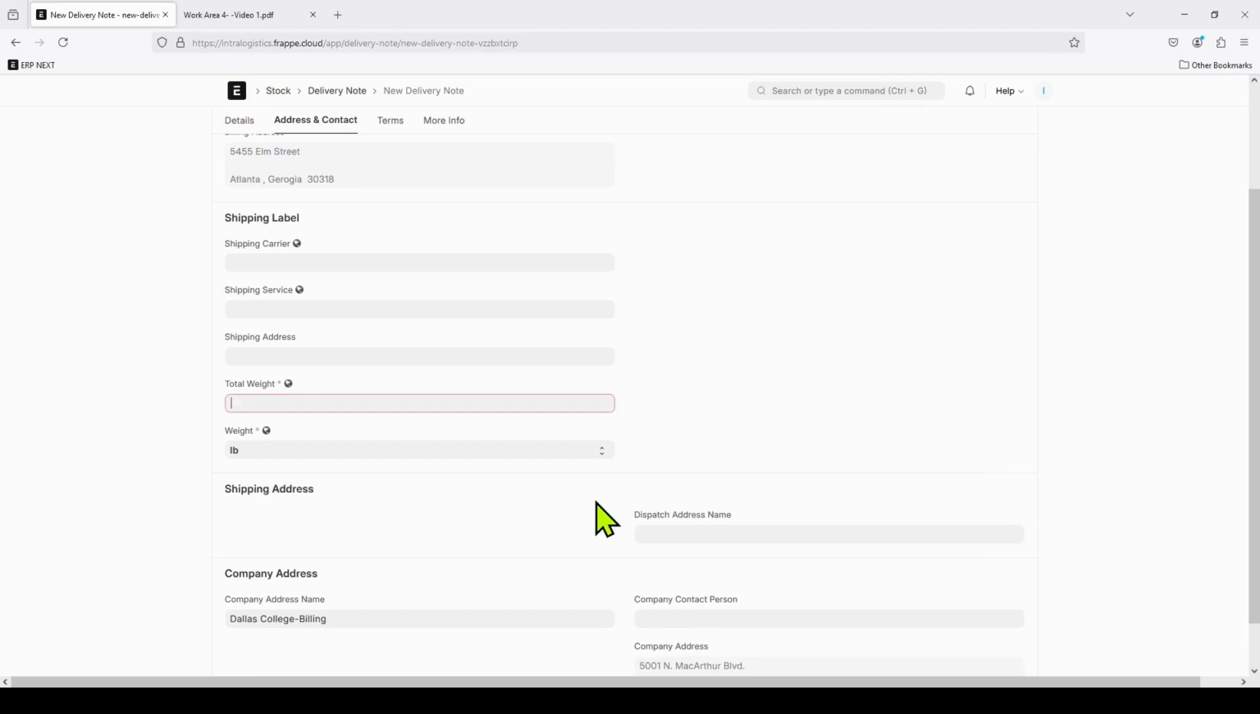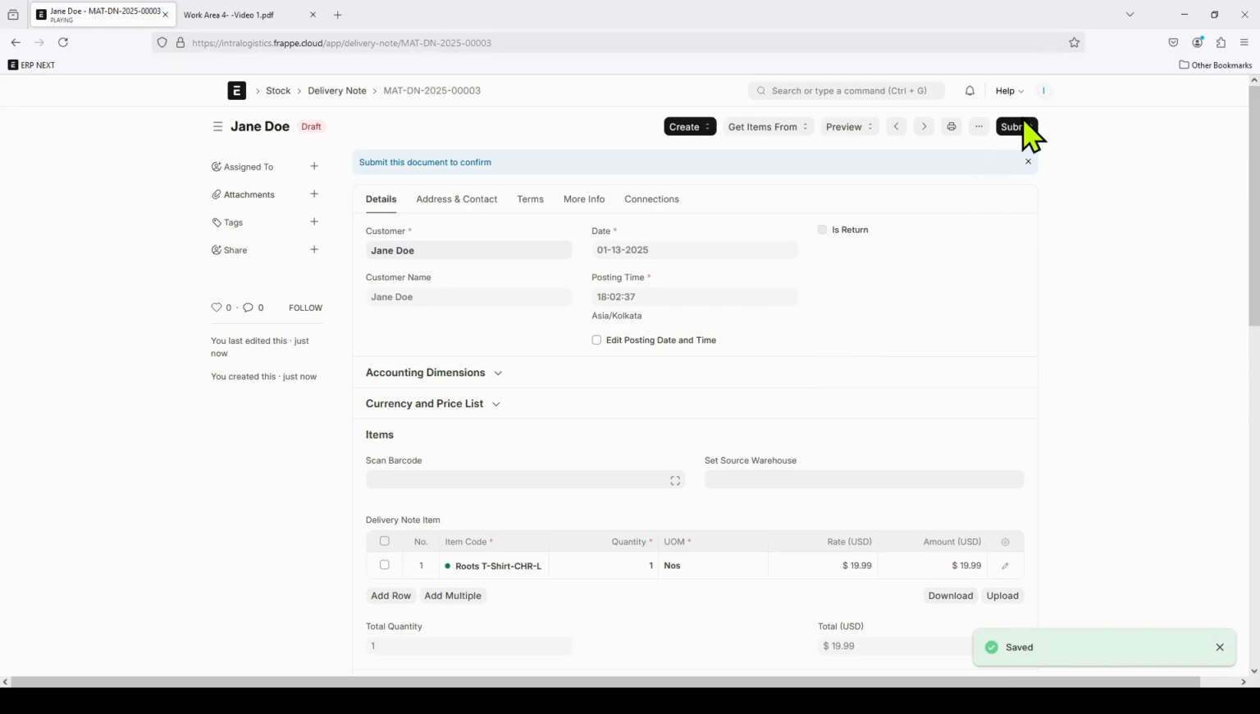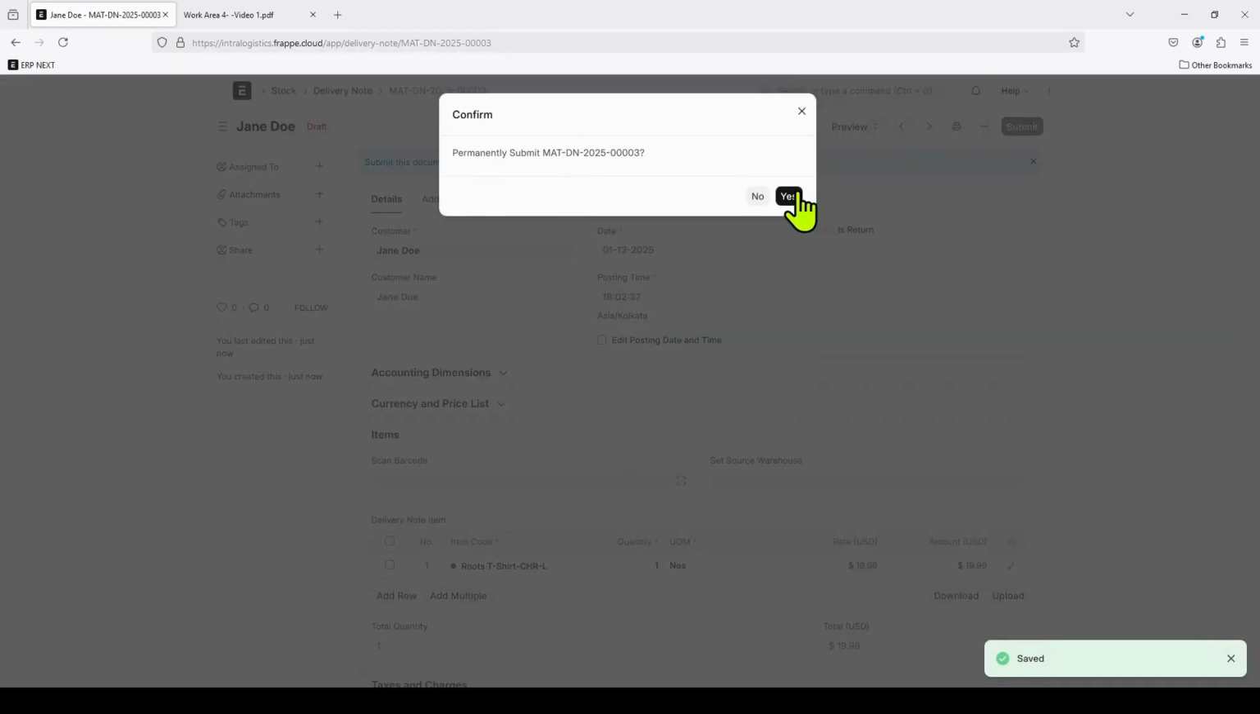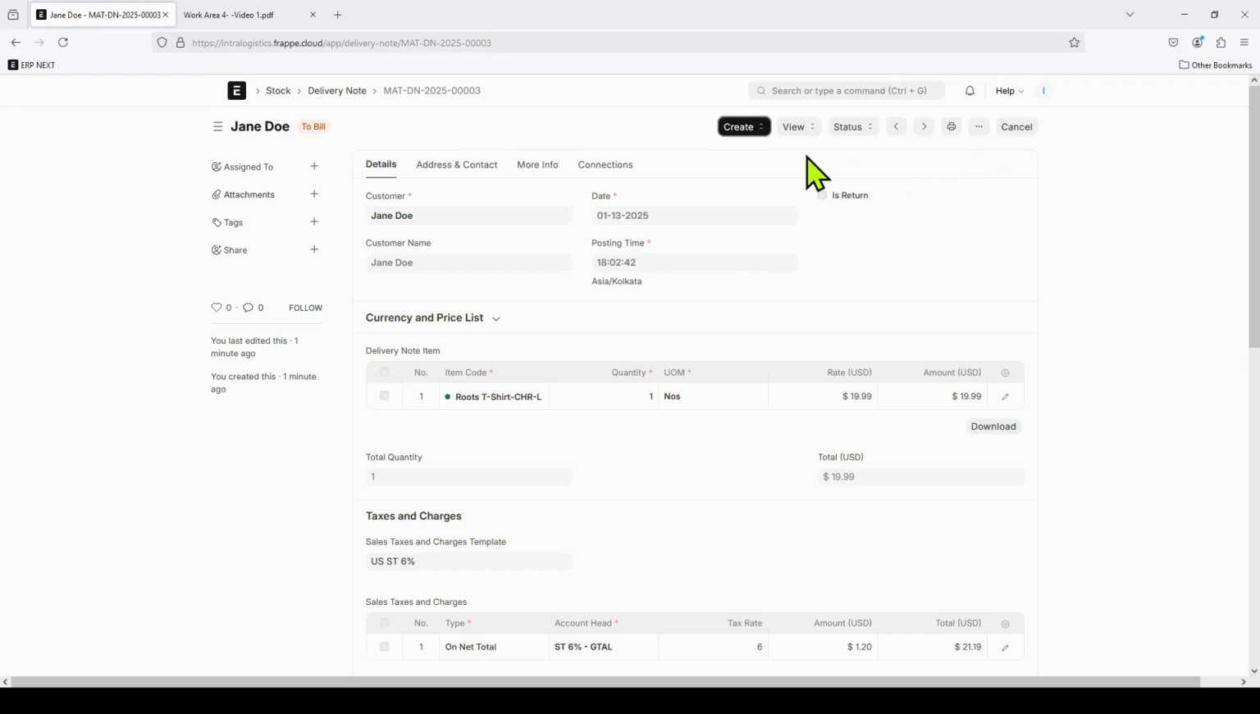Go ahead and weigh your box and put that weight in there. I'm going to just put a sample weight in of 2 pounds and click save. I'm going to submit this document, and now that document has been submitted. So that is the delivery note creation process. You can see I'm done with that. Delivery note is finished. I've saved it.